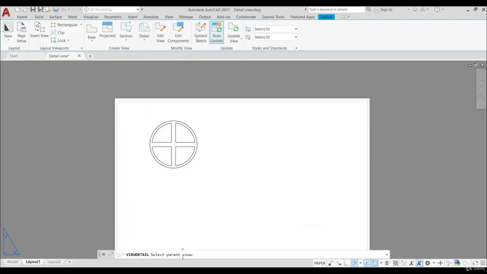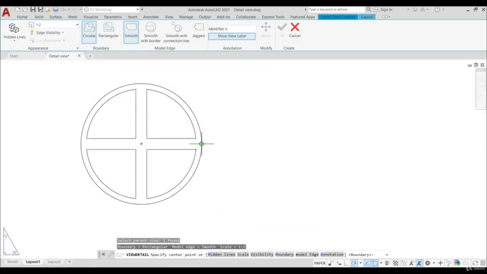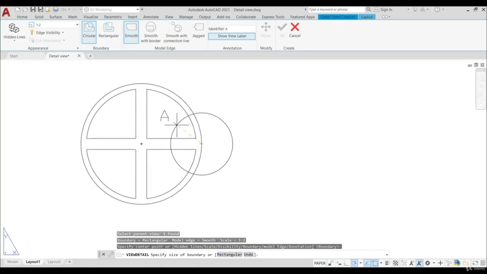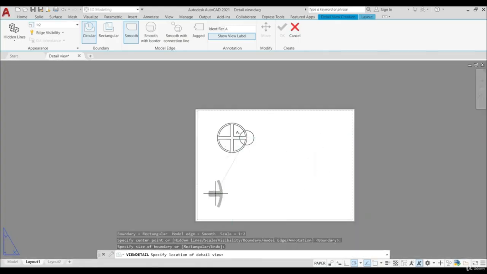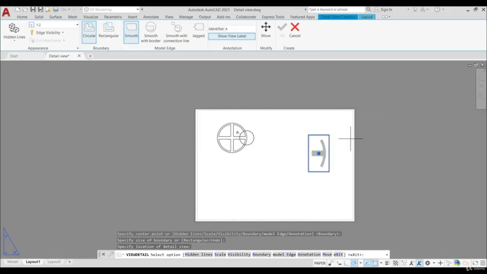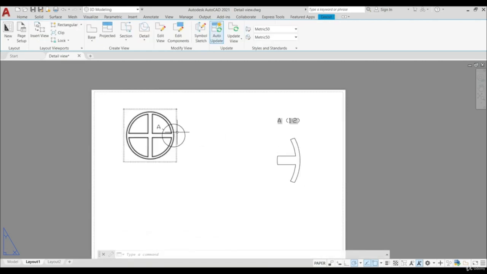Now we have to select the parent view, so let's select this one here, and now we have to specify the center point. So let's pick this point here, like this, and let's create a circle, like this. And now we can position this view anywhere where we want. So let's go here, like this. Let's hit enter, and this is our detail view A, as you can see here. So we have here a circle, and now we can see that this is a larger portion of this view that we have selected. So here we have a scale 1 to 2.